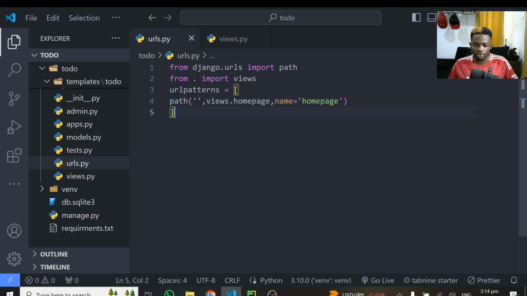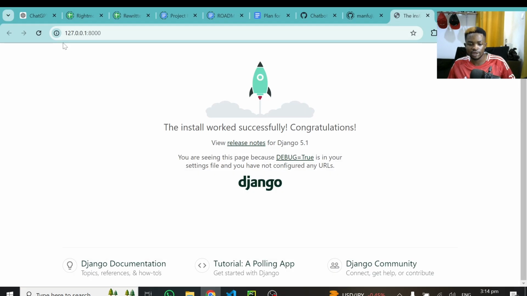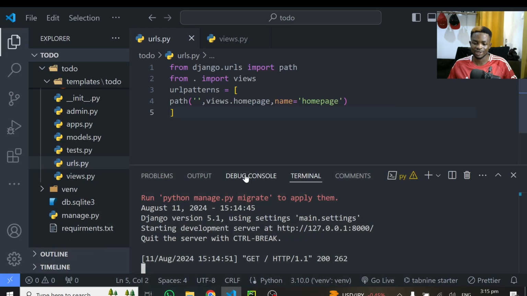Okay, so let me save this and let me bring back our terminal. If everything is correct, you can see it's still running. So let's open the web page now. Let's try and refresh, and you can see welcome to home page. So we have been able to link our home page, our template, to our Django app. Okay, and that's the first step. It's a great step as well. This has been easy. So that's how you configure everything with Django.